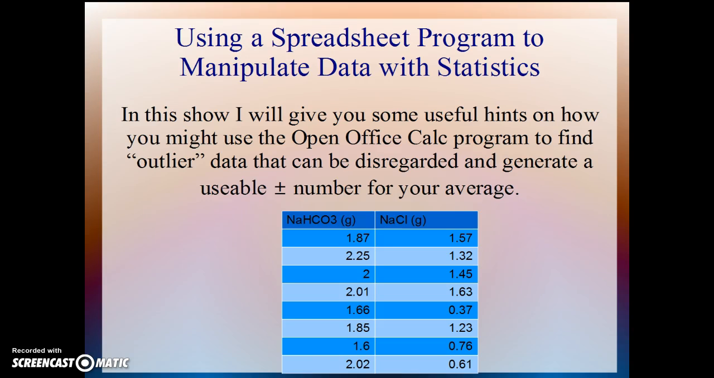I'm going to give you some useful hints on how you might use, in this case, the OpenOffice Calc program to find outlier data that you can disregard in your analysis, and how to generate a usable plus or minus number for your average. We're going to use data that was generated and then I've massaged a bit. It's actually student data that I've worked with, so that you can see the principles on how this is done. You can do the same thing with the Google Spreadsheet program, with Excel, or with Quattro Pro.